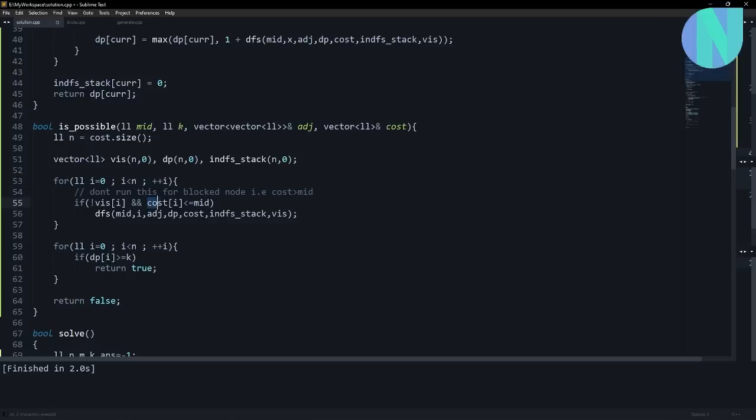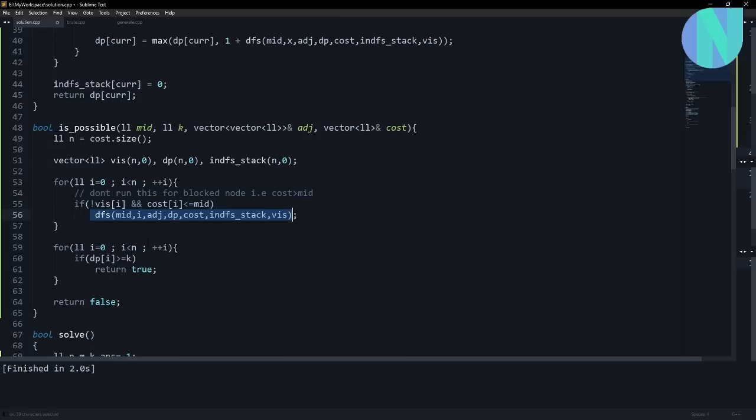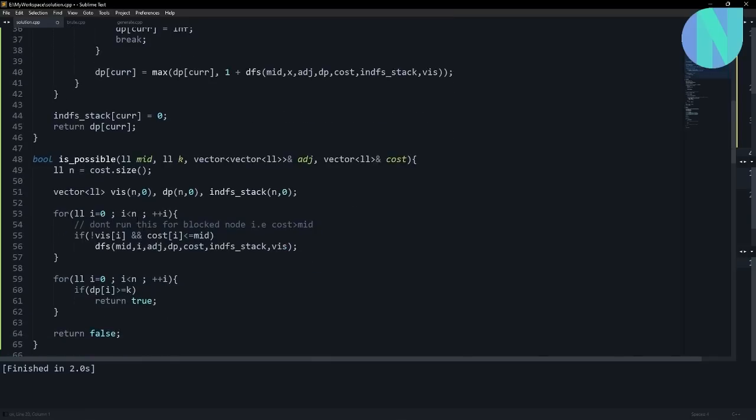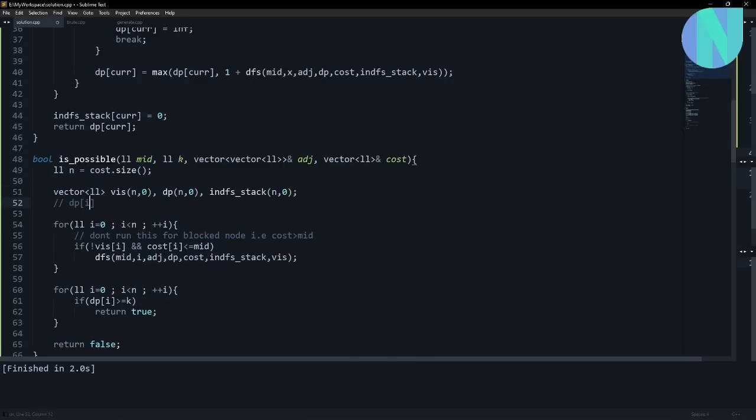So I have defined here cost of i is less than or equal to mid. I will run my DFS to find my maximum length path here. So here is my DFS. You already know what my DP means, so I will still write here: DP of i is equal to the maximum length path starting from current node i.